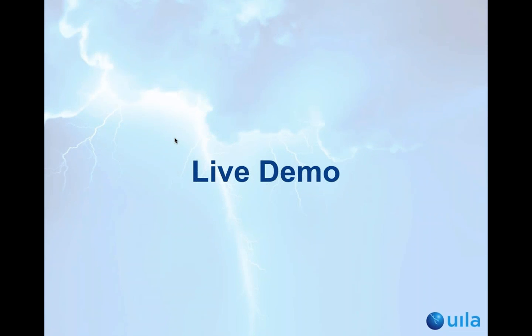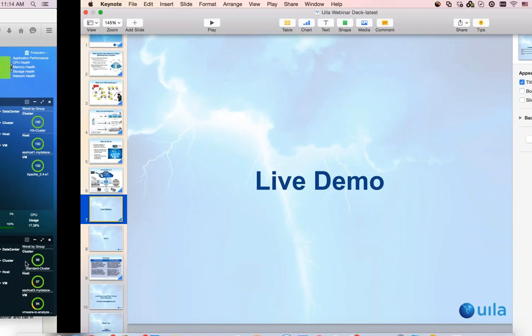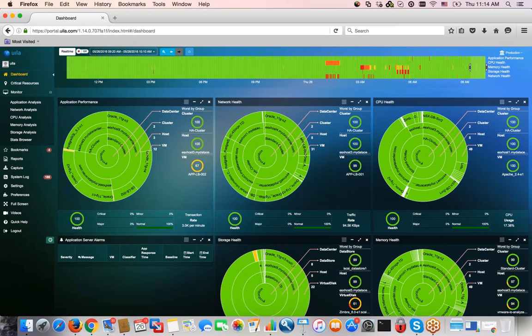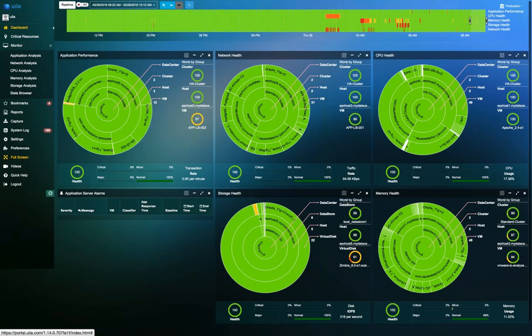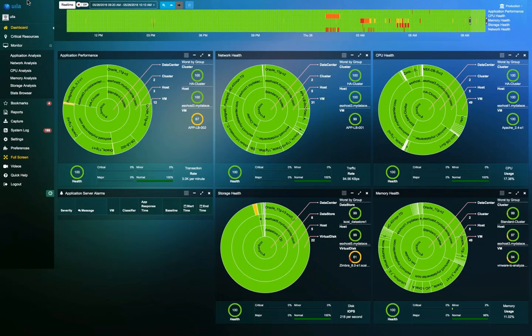So I'm gonna switch to my browser. I'm gonna put it into full screen mode. Okay, this page is what we call the dashboard. Basically, after you log in to your web portal, this is the first page you hit.